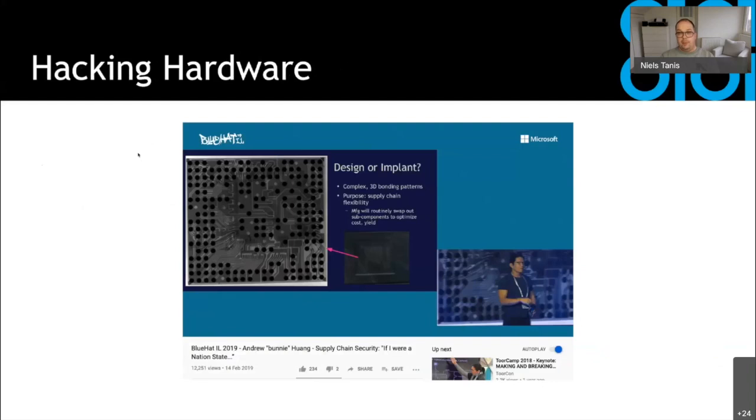And this is, of course, really paranoid, but this is a really nice presentation that was done by a guy called Andrew Huang, also known by his handle Bunny. He tells a story about how hardware can be hacked and how that's done based on the way that it's being produced, right? So it focuses more on supply chain hacks that are targeting specific hardware. And this is a talk that he did at BlueHat Israel in 2019.